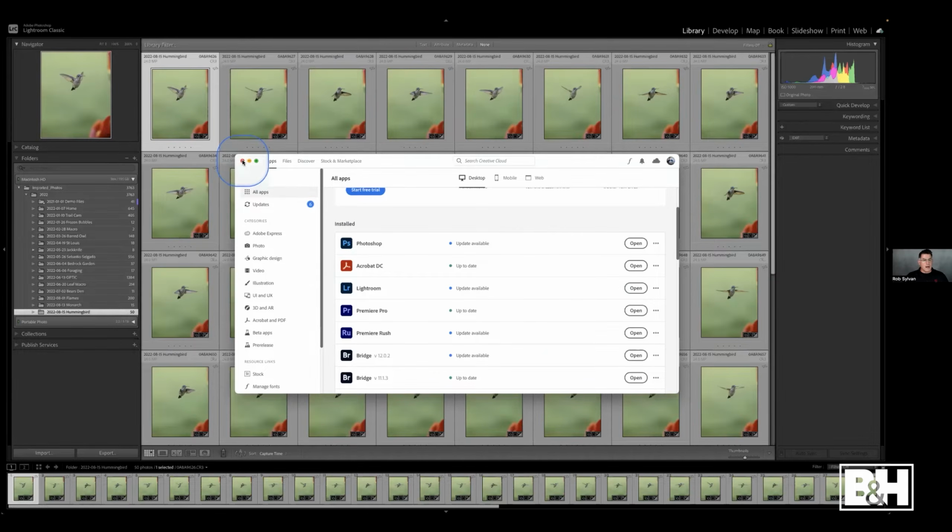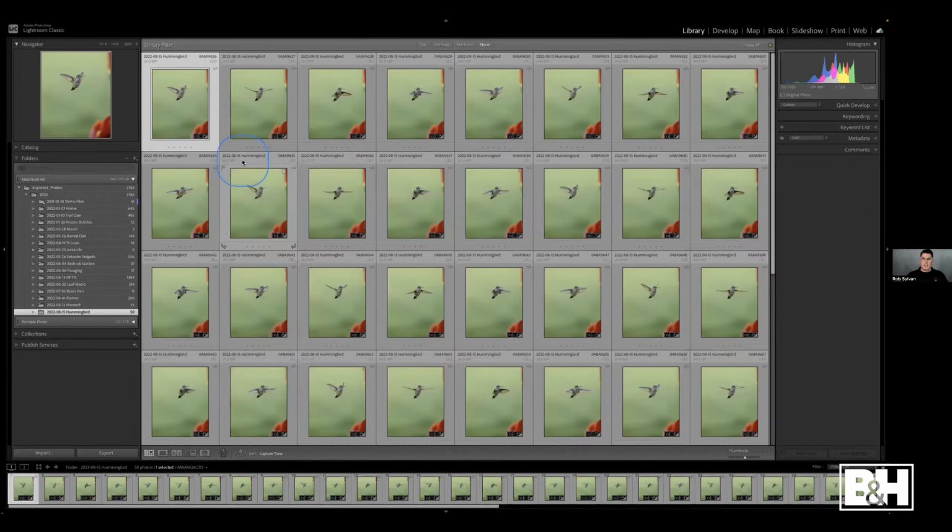So I've already installed Lightroom Classic on my laptop that I'm taking with me on this trip. And on that machine, I might have a catalog that has nothing in it. Maybe it's a brand new catalog. That's fine. So if you're not bringing any work with you, you can skip this step.